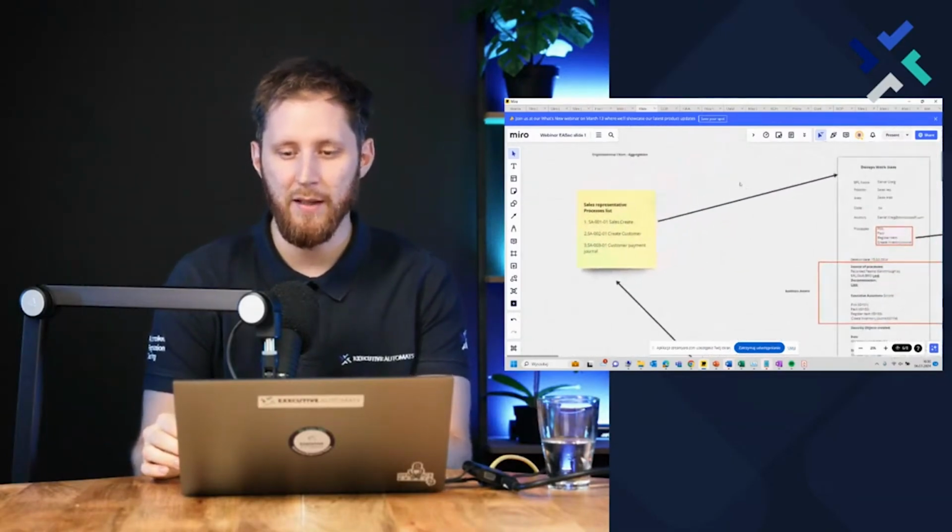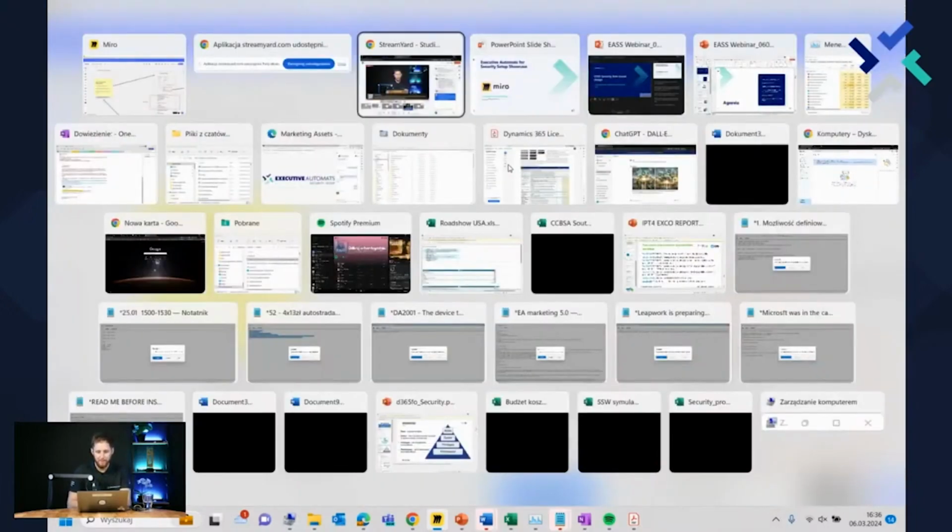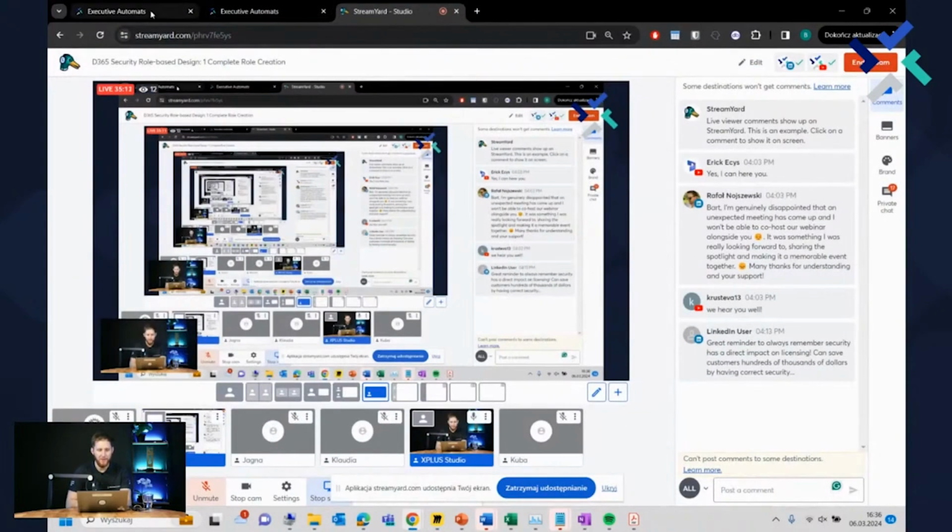Let's build a role and let's do together a UAT. So you will see how easy it is to do such a complex process. I'm going to now switch here to my Executive Automats. I'm going to use this Executive Automats instance for mapping of the security.